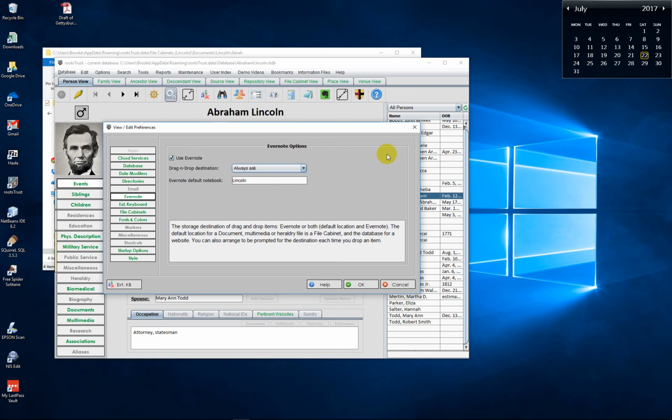The last thing we can do is to specify a default notebook for this rootsTrust database. If you don't name a notebook, Evernote will put everything you send to it into its default notebook, wherever that may be. It is recommended that you have a separate notebook for each rootsTrust database that you have.